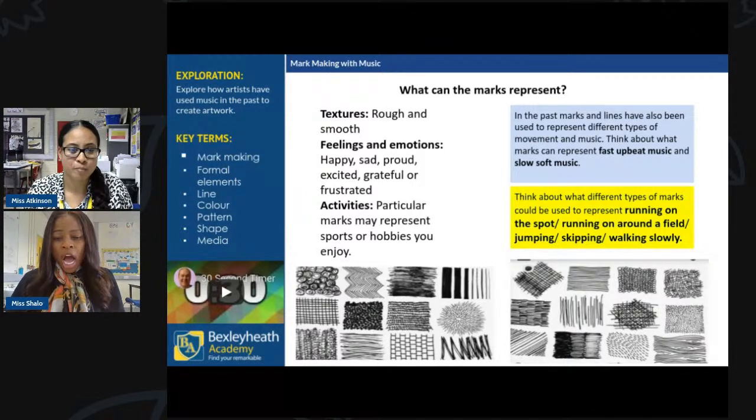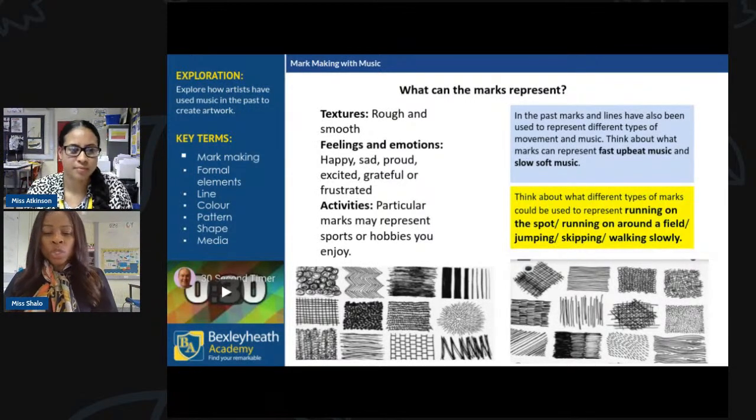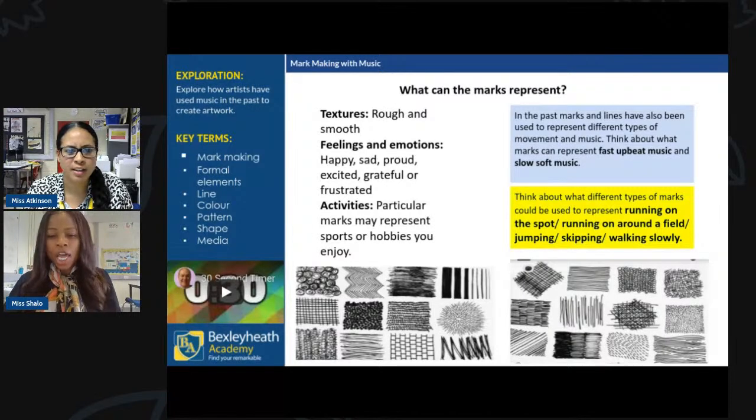So I would use cross and overlapping for happy. So I think this was an earlier question. Okay. Lots of small darks, maybe some jagged edges. So this is from previous as well. So let me come to 522. I think that might be for fast music, I think. Yeah. So yes, I agree. Lots of little dots, jagged edges for the fast upbeat music, definitely.